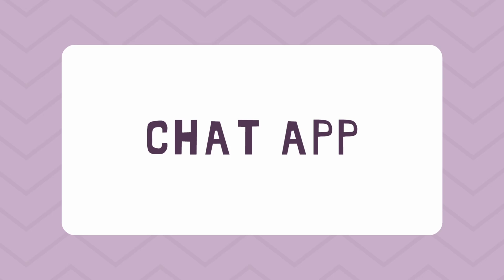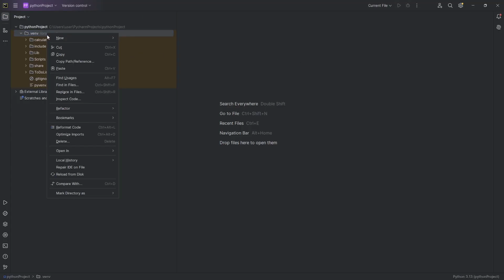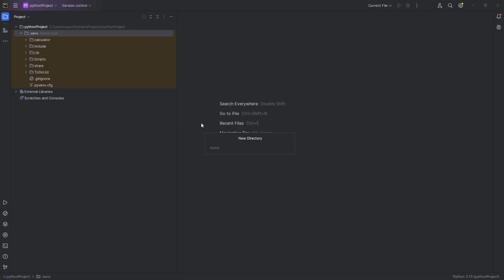So the first thing that you want to do is open up PyCharm on our device and let's get started with programming. Obviously there are a couple of specific steps which you have to follow. Now the first thing that I'm going to do is create a directory. There we go. I'm going to name it chat app.